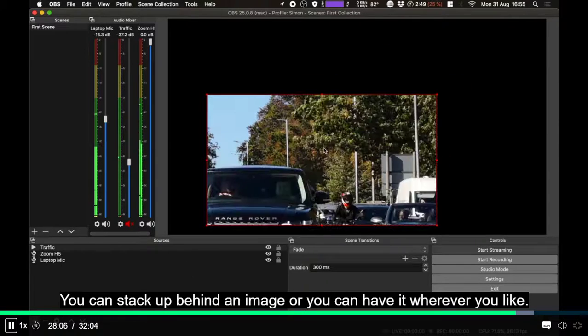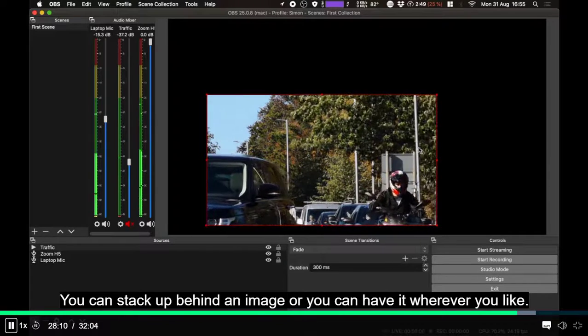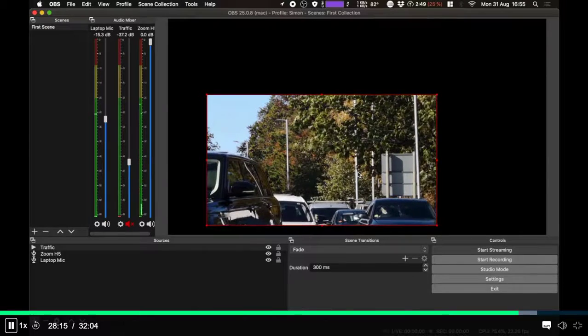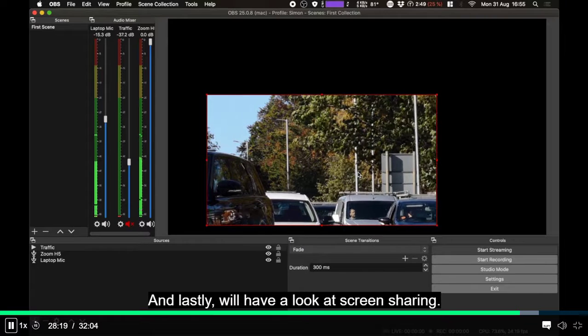You can stack it up behind an image, or you can have it wherever you like. It works in exactly the same way. It's just another source. Simple as that. And lastly, we'll have a look at screen sharing.